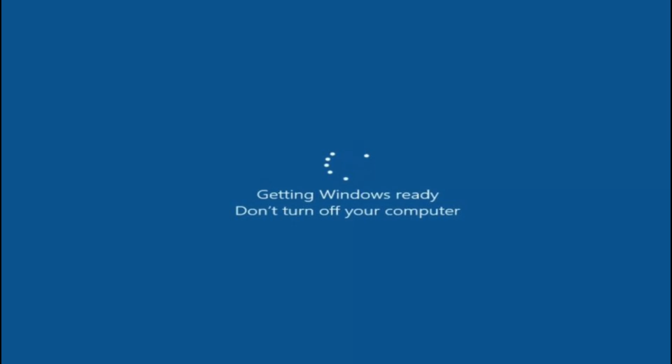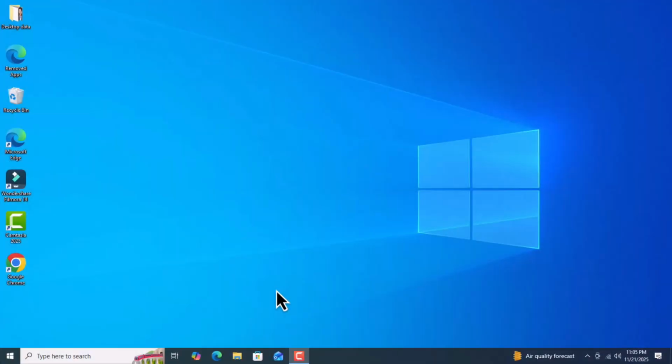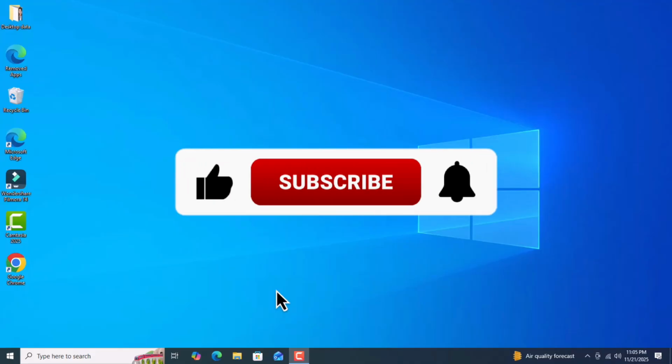Once it's done, Windows will start fresh, clean, and much faster, all while keeping your personal files exactly where they were. And that's it.